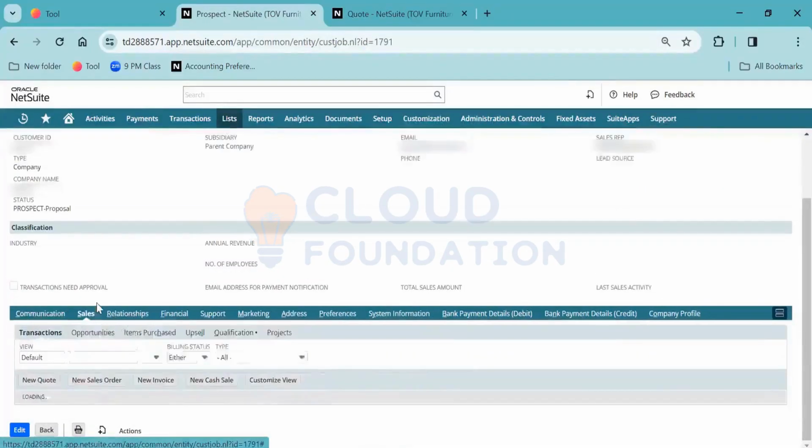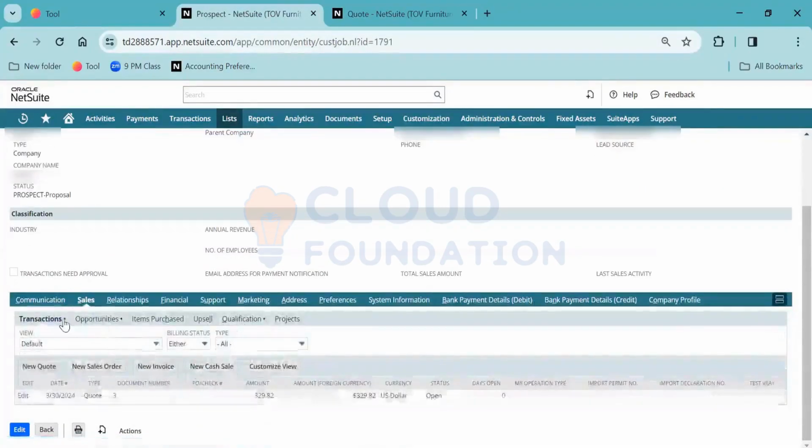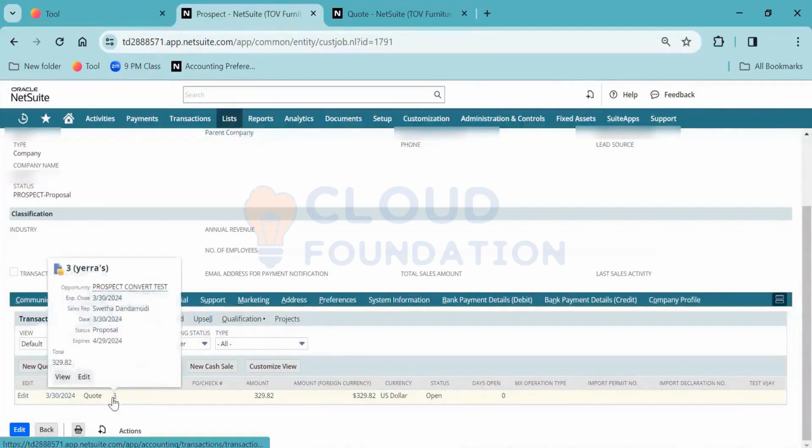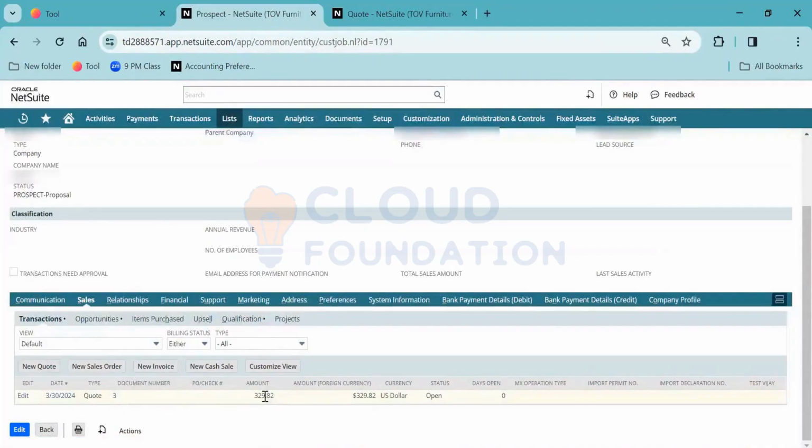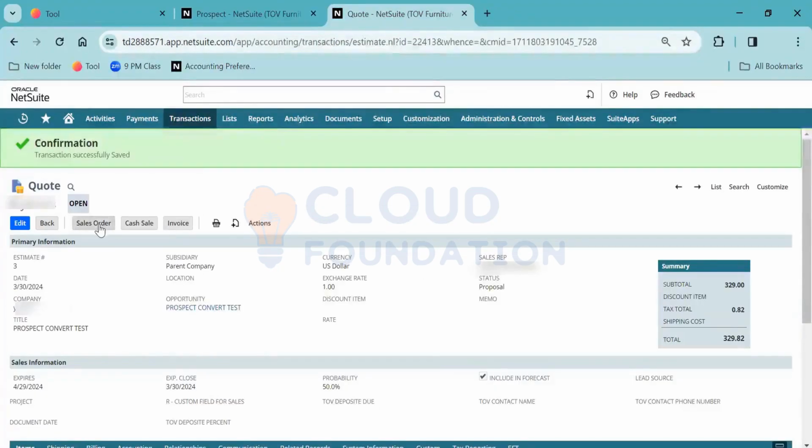Let's get into the sales tab. And if you see there under transactions, you will see a quotation. So the quotation is for 329 for one item and the quotation status is open. Now from this quotation, I can convert this to a sales order directly. I click on sales order. All the information just flows in automatically.